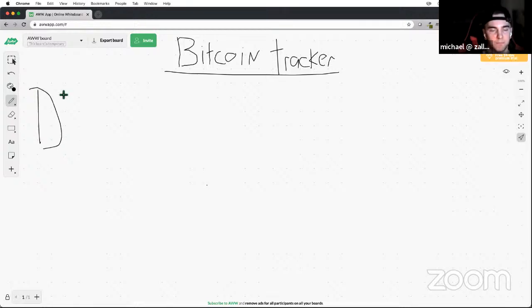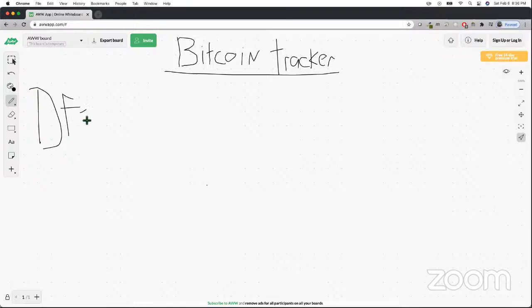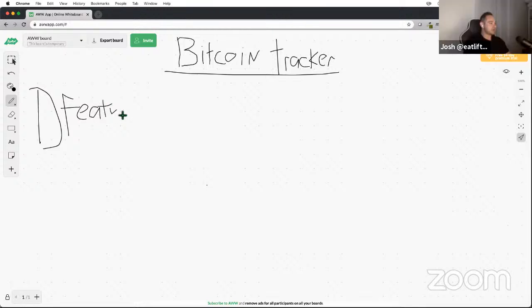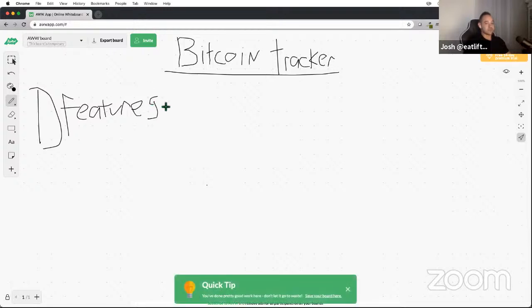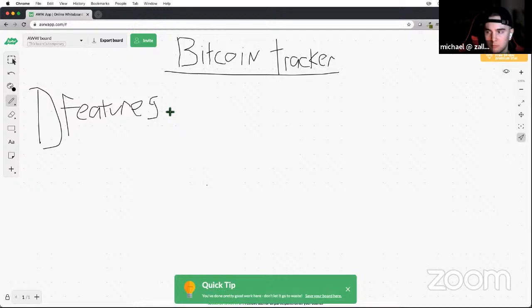Features. I want a shiny icon for each crypto. Yes, shiny icon. That is not going to be dependent on what API we use. So we could just literally get icons off of Google, right?